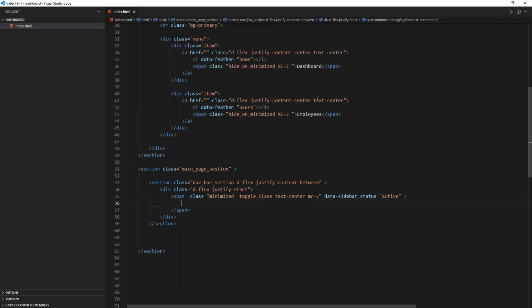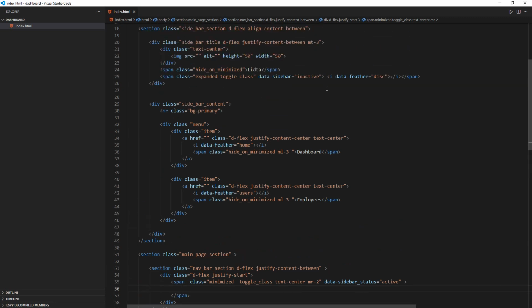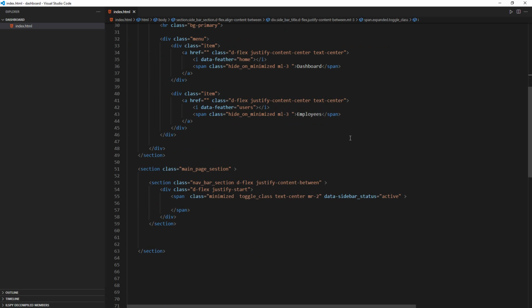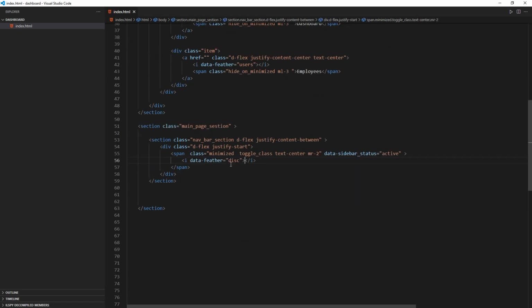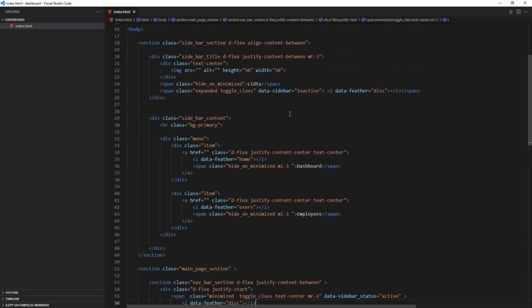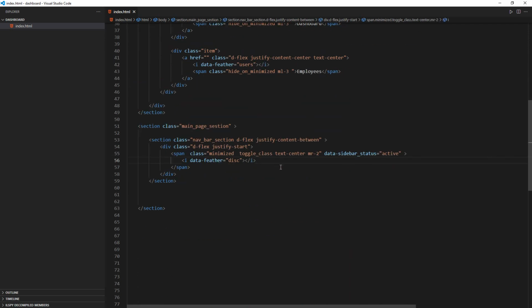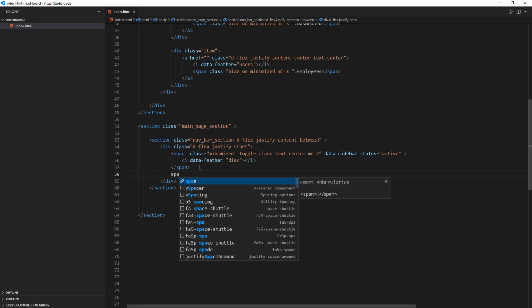and I can just copy one of the icons. Which one? I'm going to copy this one, and I'm just going to paste it inside here, all like that. And also I'm going to copy the title as well, and I'm going to put it after this one.